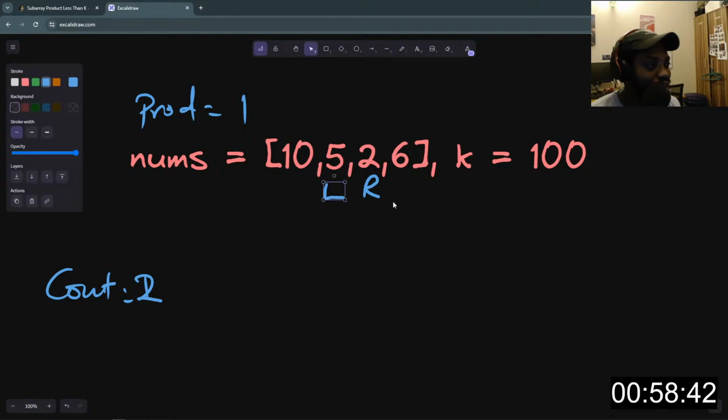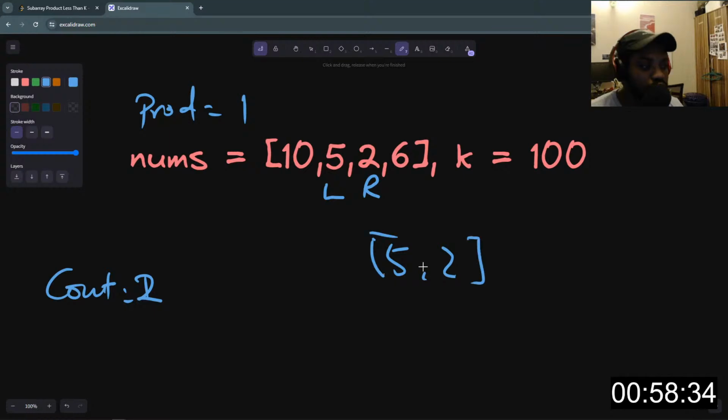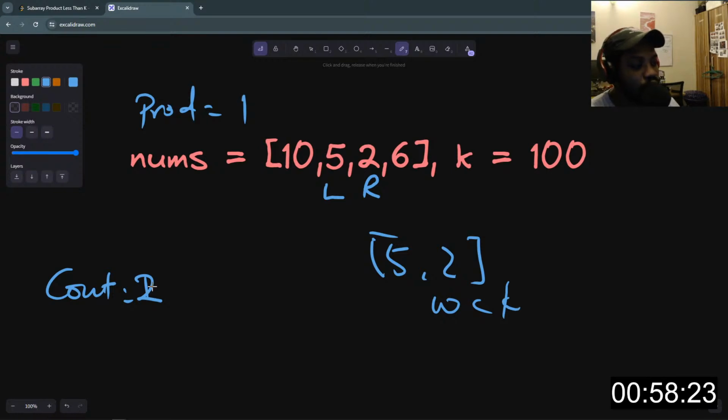Now, our new sub array is going to be like this: 5 and then 2. Right, here's our new sub array. So for our new sub array, we'll find the product again. So this is going to be equal to 10. 10 is less than k, so we increment the count. Count is going to be 3.